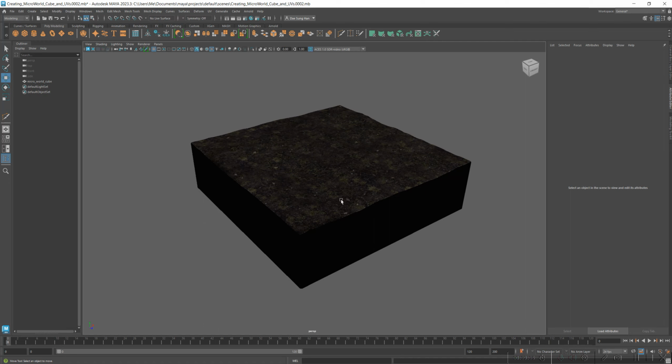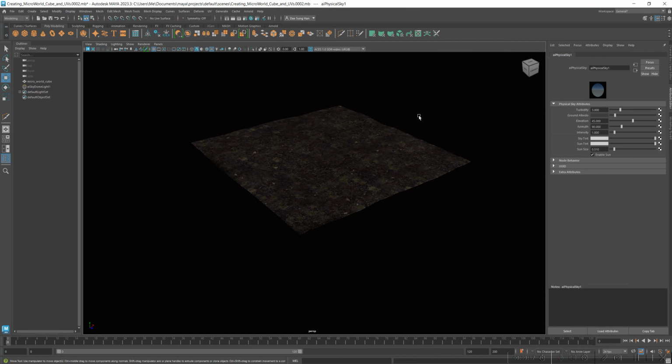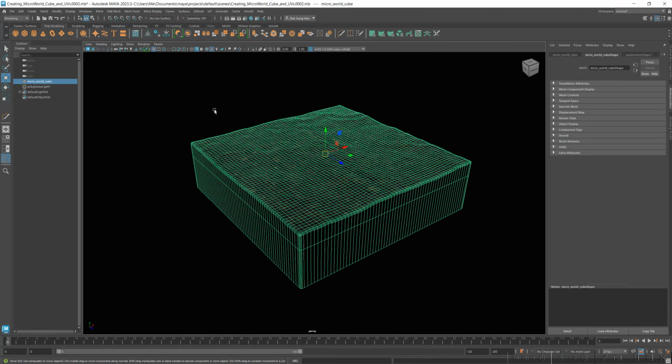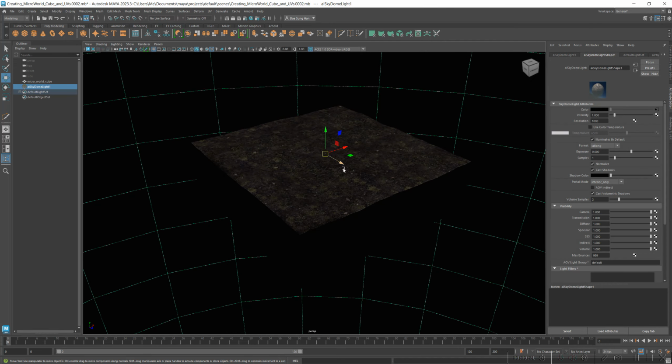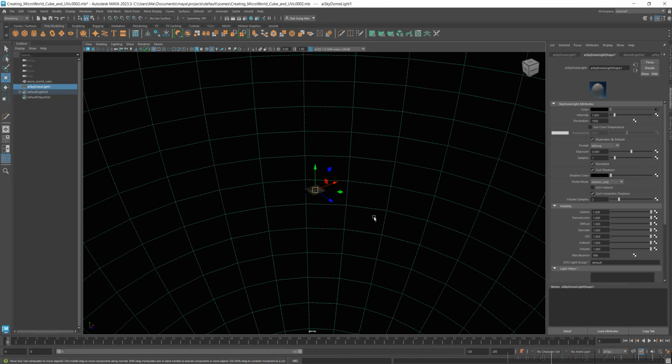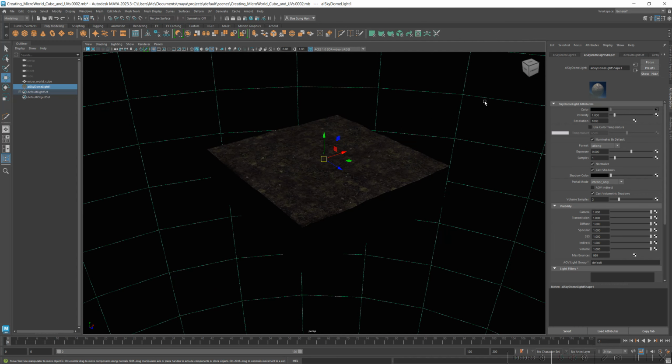We're gonna add an Arnold physical sun and sky. That's gonna be under Arnold lights, physical sky. We made a dome. It just looks like it's pure black, but it's a dome, because when I select it, here's your dome. And here it is inside the attribute editor.